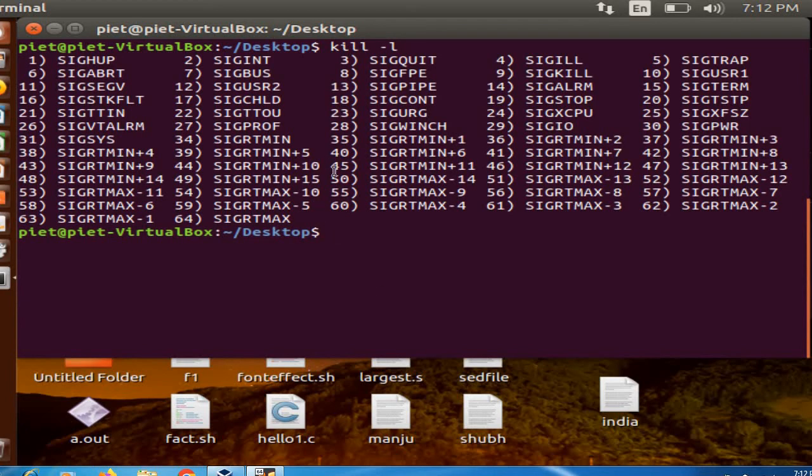You can see that at one level we have signal hup, then signal int, then signal quit, signal kill, up to signal max as 64. So we have 64 different numbers available. So these are the 64 different signals that can be sent. You may list them with the help of the kill command with the -l option. Now for example, if we use the jobs command here, no jobs are available currently.